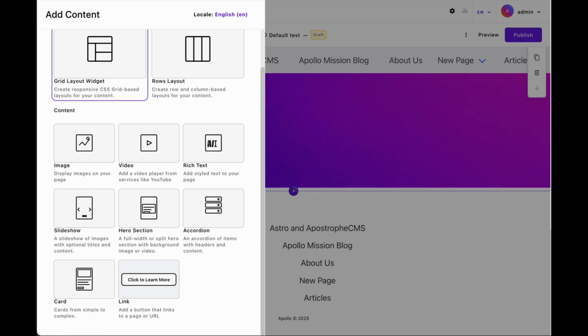What's great about these widgets is they're not just functional. They're also great examples of how to build your own widgets. They demonstrate different patterns for handling user input, managing nested areas, and implementing responsive layouts.